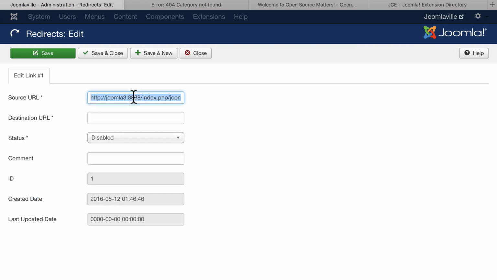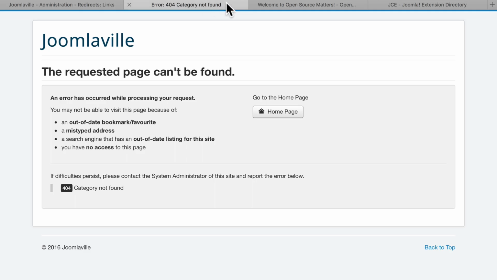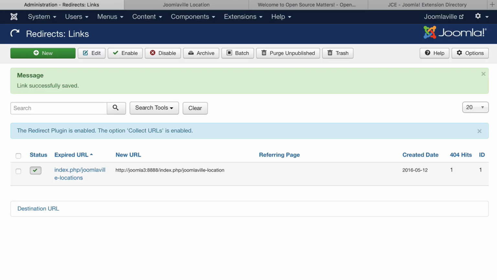Let's go ahead and put the correct one in just by copying and pasting and then taking off that S. Change it to enabled and click Save and Close. And now we have the status is green, the expired URL, and the proper one. Of course, we're going to talk about URLs in a little bit. Now when I go back over and hit refresh on locations, guess what? Joomla redirects me to the right page. And that's the redirect component, one of my favorite components in Joomla 3.